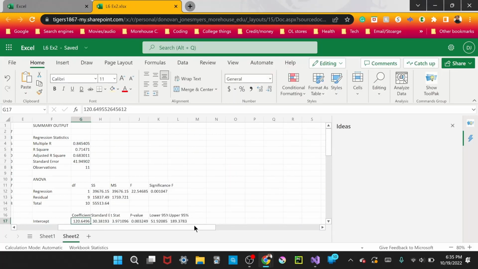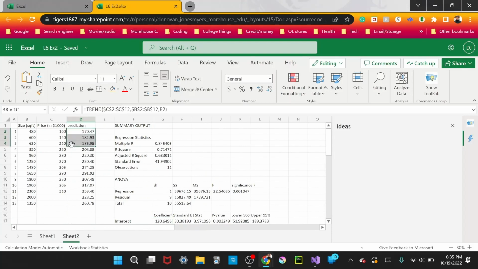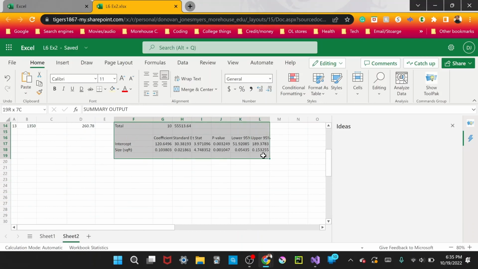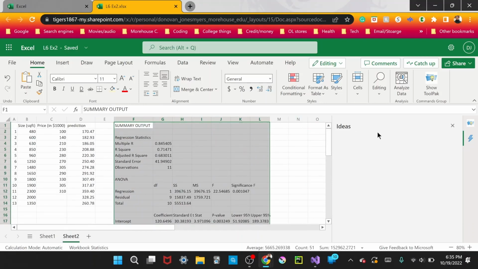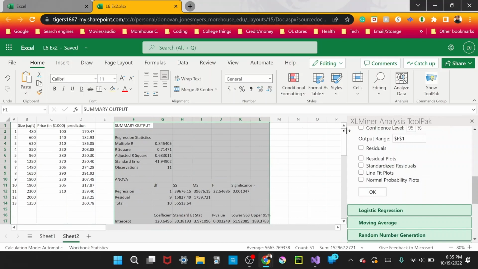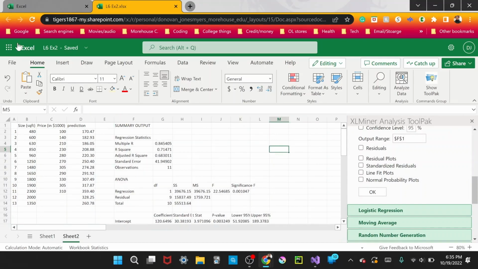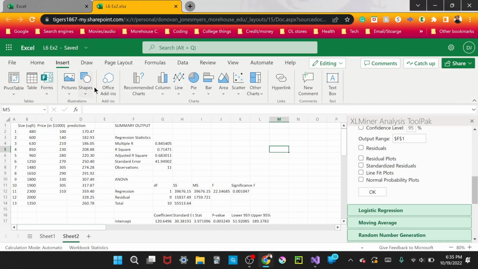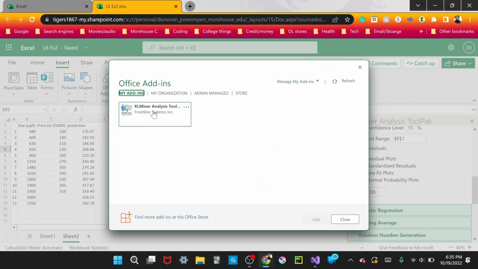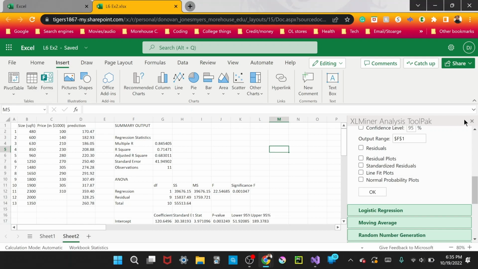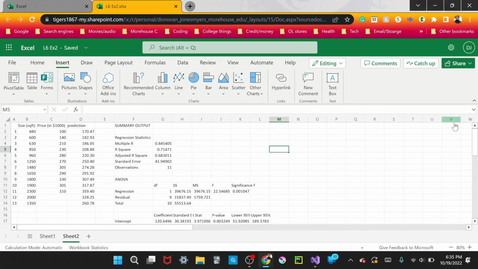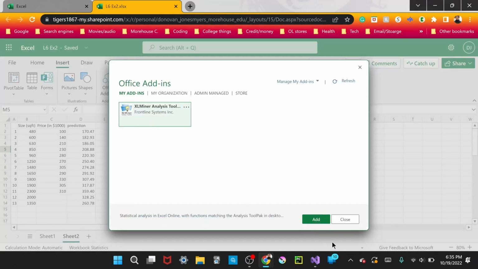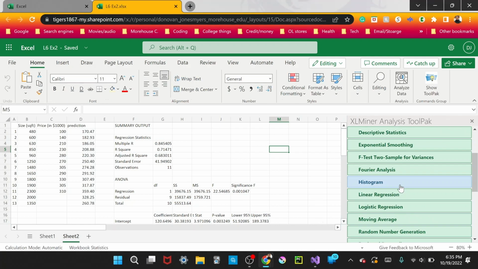So yeah, there you have it. Instead of using the trend function like we used here, we used summary output here. And that was by using the XLMiner Analysis Tool pack, which we found under Insert, Office Add-ins. And then you just click on it and then click Add. But if it's already open, you don't need to. Let me just open that up again for you. Office Add-ins, click on it, Add, there you go.